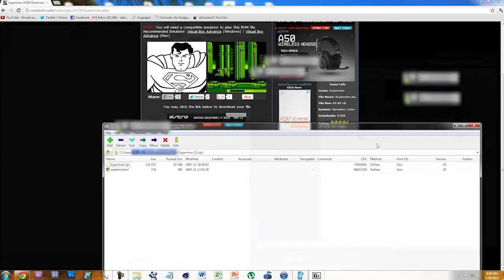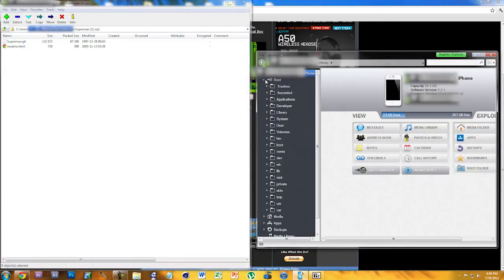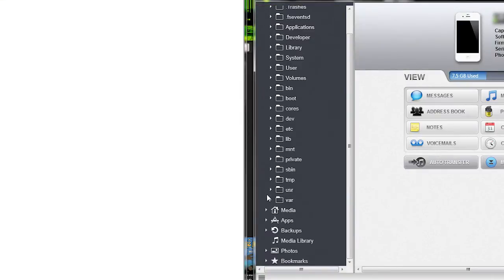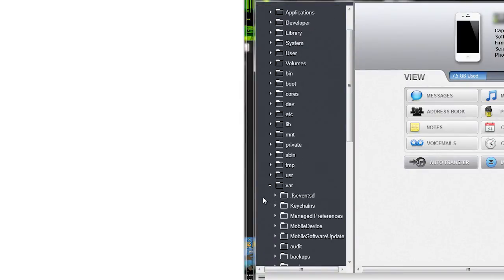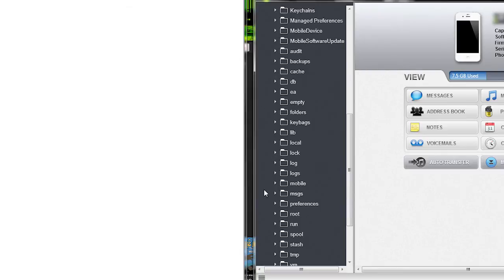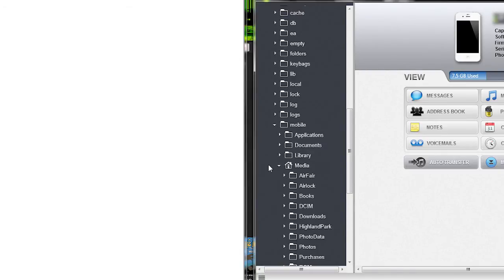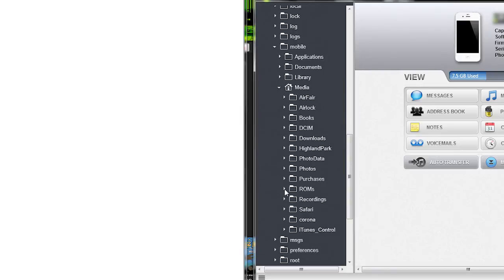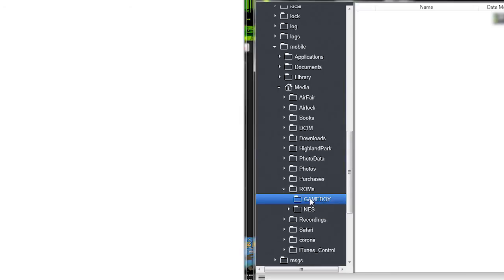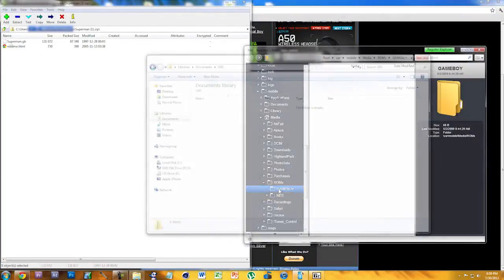So now what you want to do is, in iExplorer, you want to click Root, and you want to go to var, and then you can scroll down and go to mobile and then click media and then click ROMs, and then you want to select Game Boy. So you can just click that, and there is the folder where you're going to put any ROMs that you download.